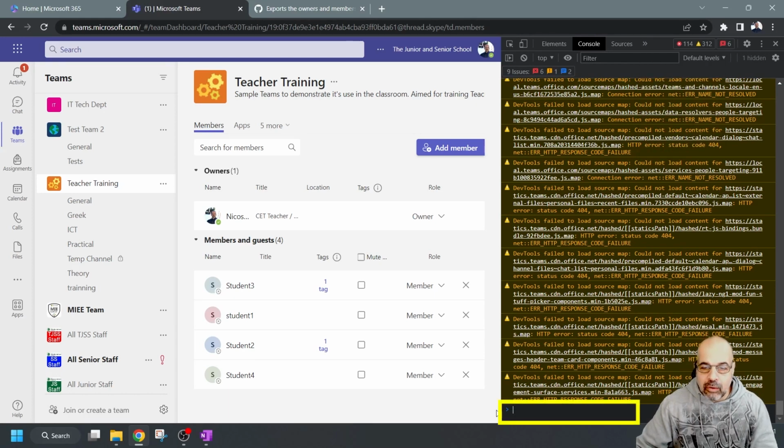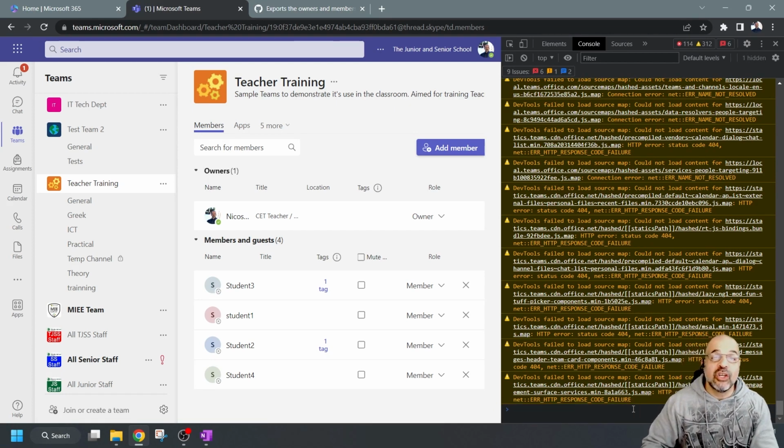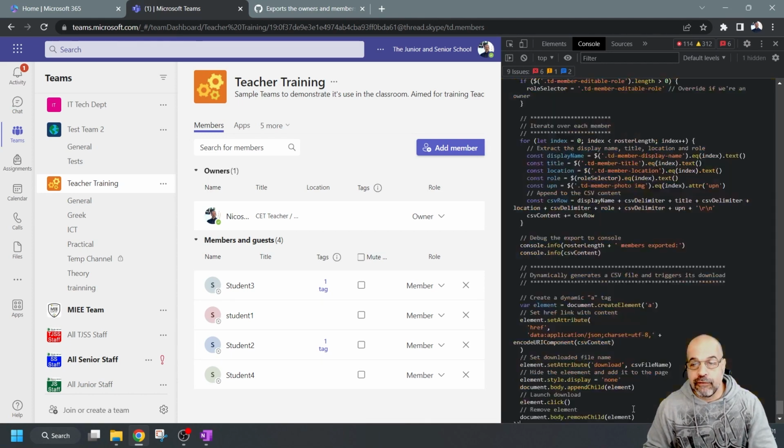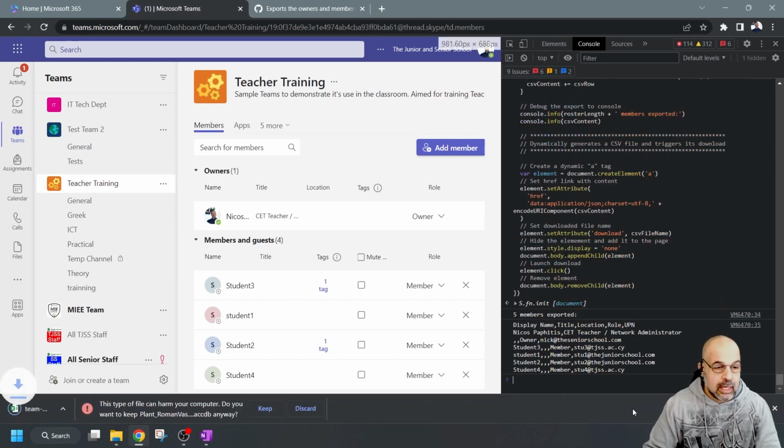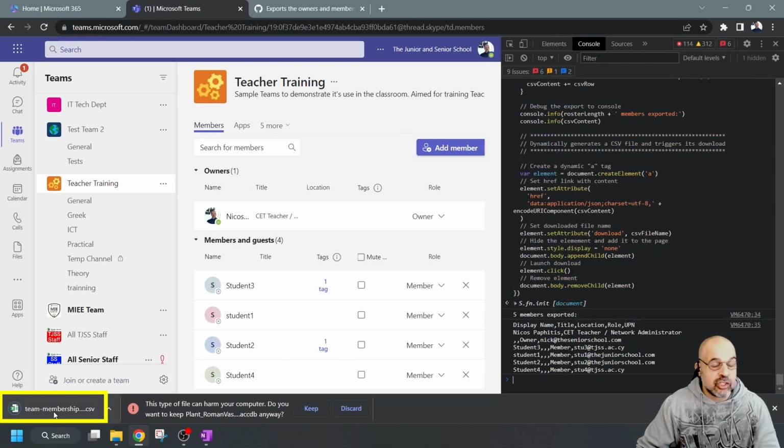At the bottom now, down here, this is where you can actually add text. And what you're going to do, you're going to paste that code, and that's it. I'm going to press Control V. It pastes the code, and then I'm going to press Enter. And check this out. Look at that down here. It's just downloaded the CSV file with all the users.